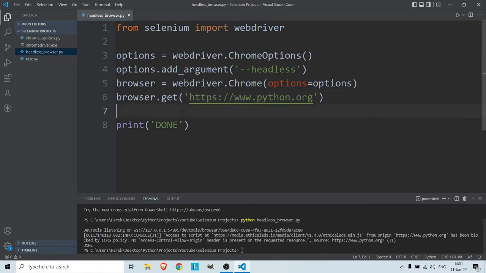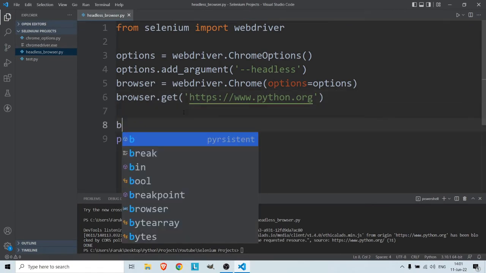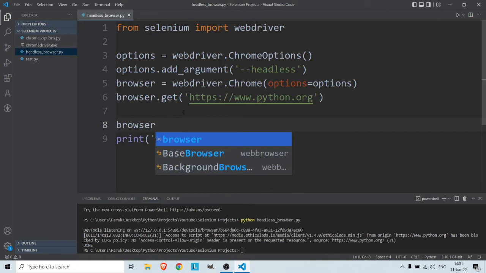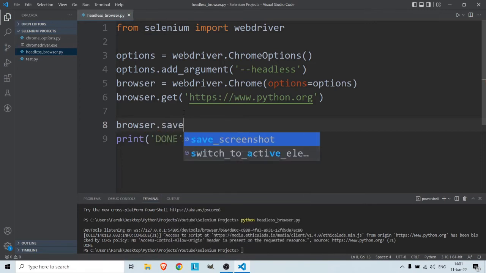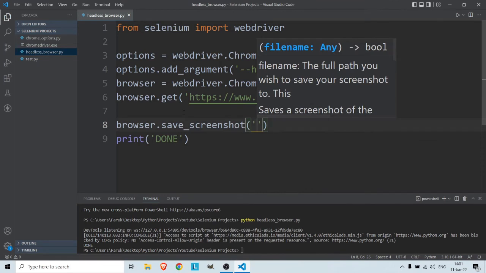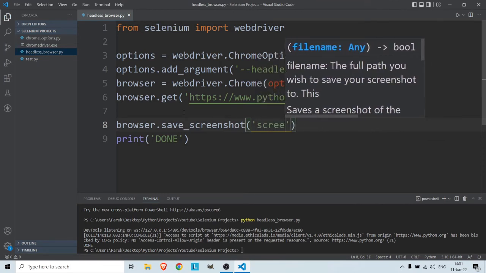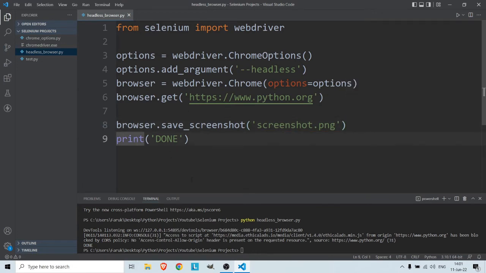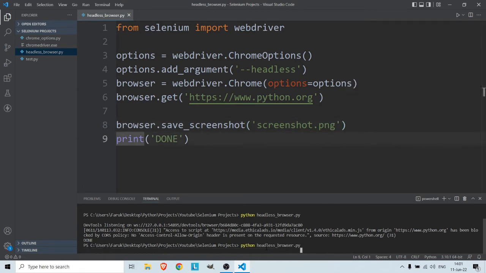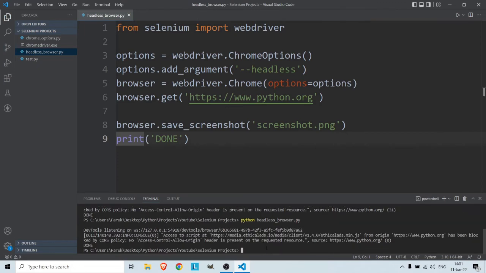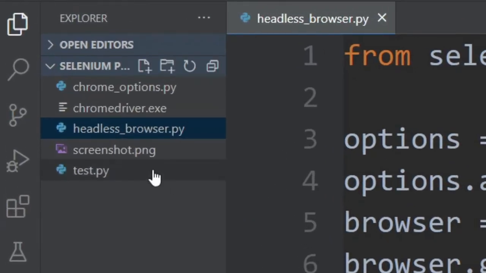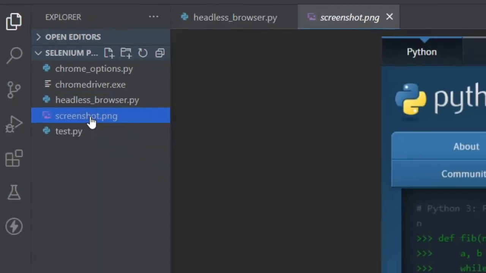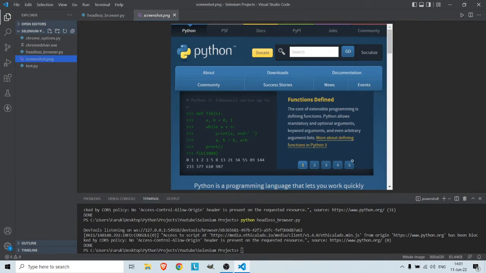To make sure it is really working, I just wanna take a screenshot. So browser.save_screenshot, and I save it as, I don't know, screenshot.png file. And then when I run this program again, let's run it. As you can see, it printed out this screenshot png file. So as you can see, it took a screenshot of the website.